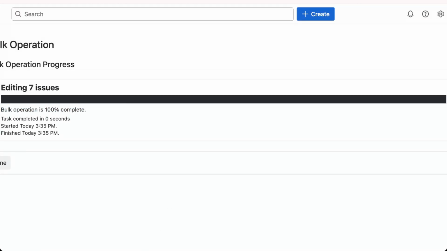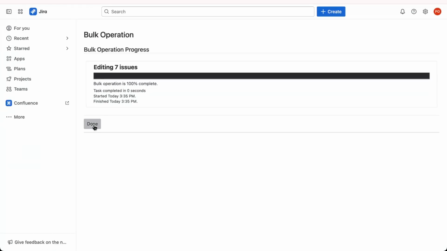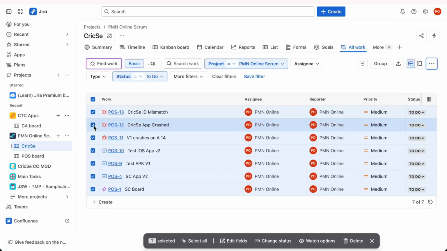By following these straightforward steps, you can efficiently manage and update multiple issues in Jira, saving you both time and effort.